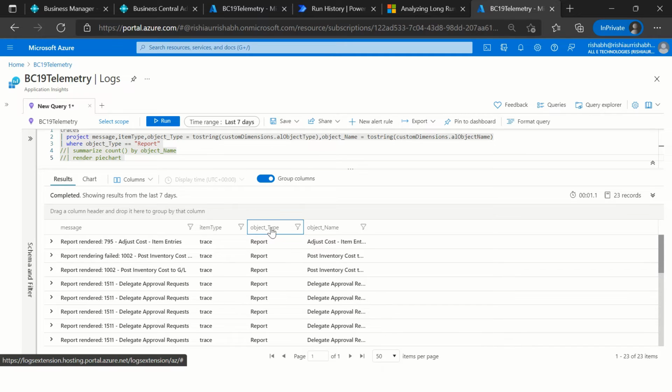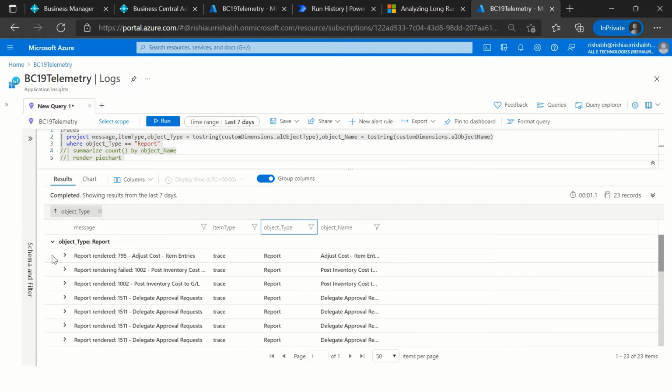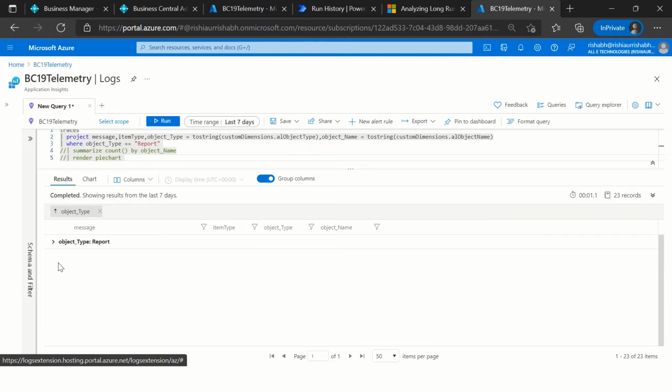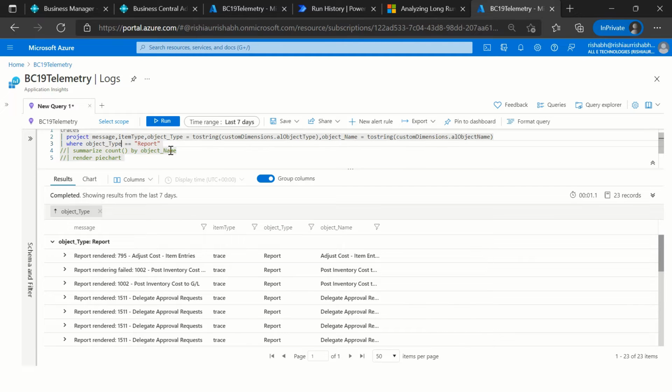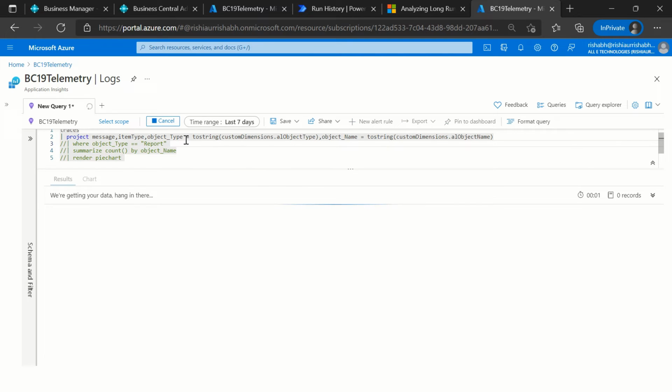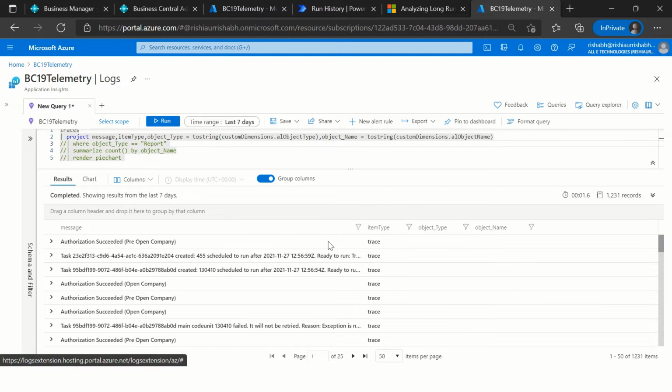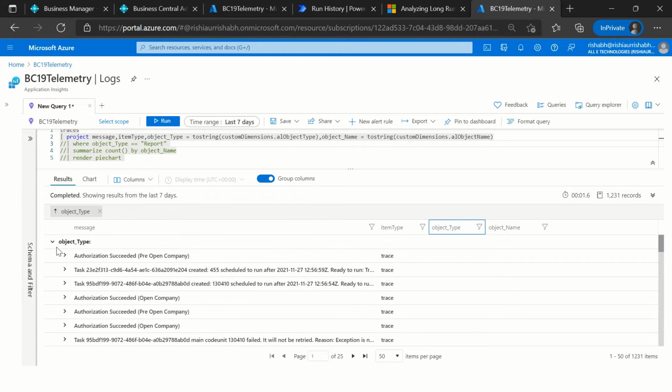So I'll select this object type column and drag it to this place right here. So it says object type report. That's a very poor thing that I've only filtered on report. Let's try to do it again. Okay, so what do I have now? I'll put it up here. So object type this.